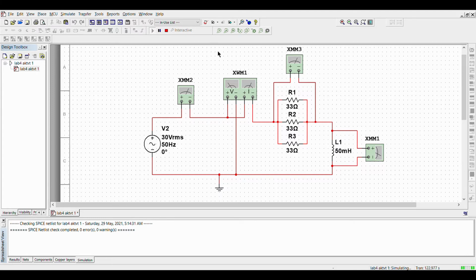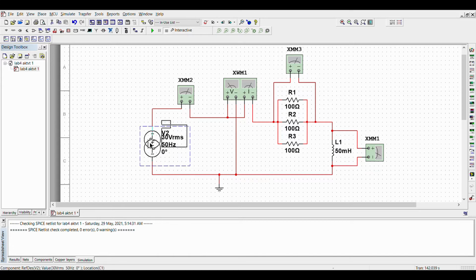Okay, now I'm going to present table 4.2 in activity 1. The difference from table 4.1 is the resistor value. So now I'm going to change the value of each resistor into 100. And for the inductor, it is the same. Okay, so before that, I'm going to change the voltage to 10 volt. Okay, now I'm going to run.